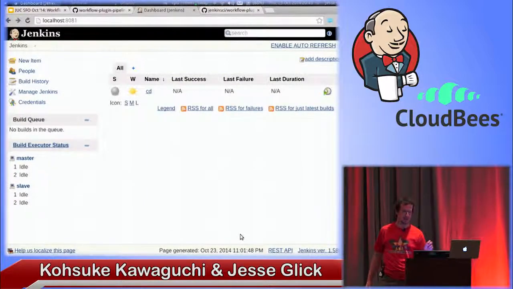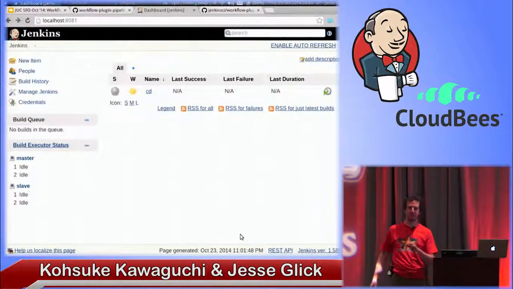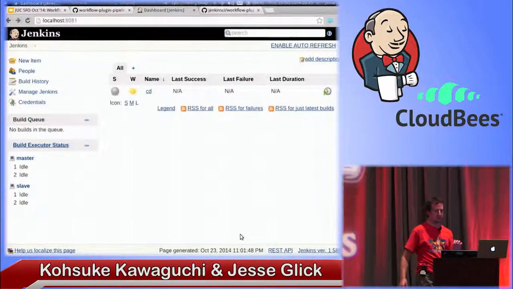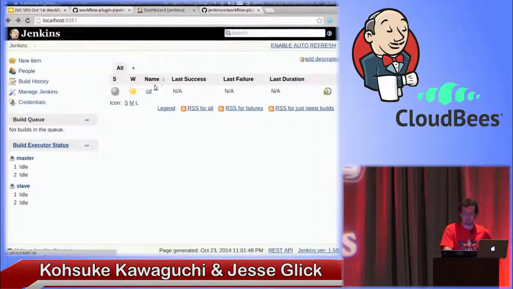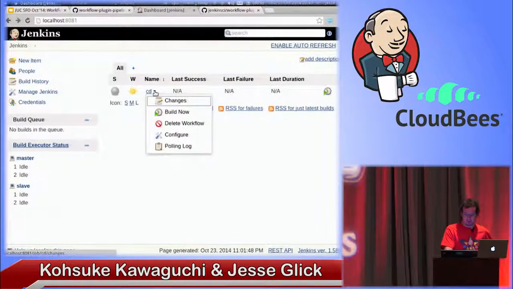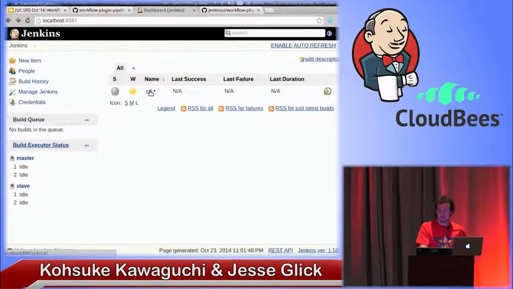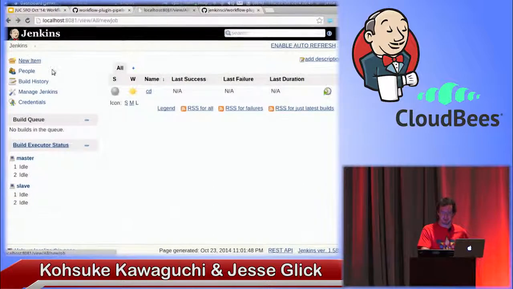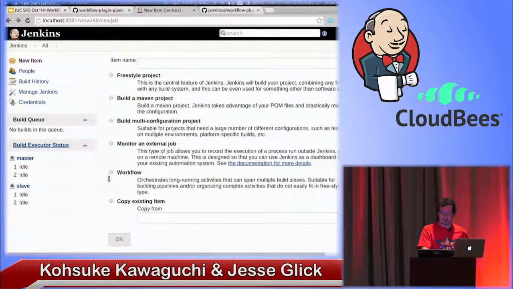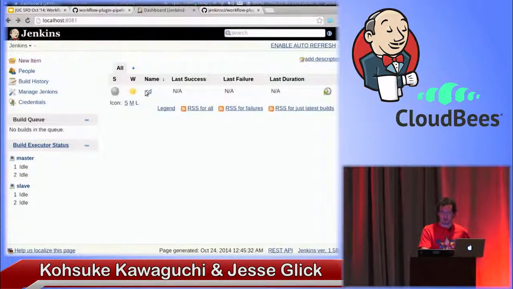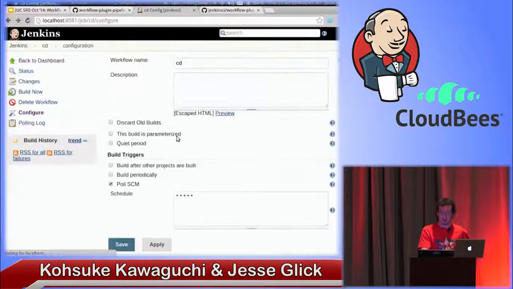I'm running a demo that includes the Jenkins Enterprise features, so most of it is going to look identical to the Jenkins CI demo. There'll just be a couple of extra things I'll point out. So here we have a workflow that we've called CD. You can create one of these just like you would any job in Jenkins. It's a new option rather than freestyle project or something like that. And if we go to configure it, you'll see that the configuration screen is pretty simple.